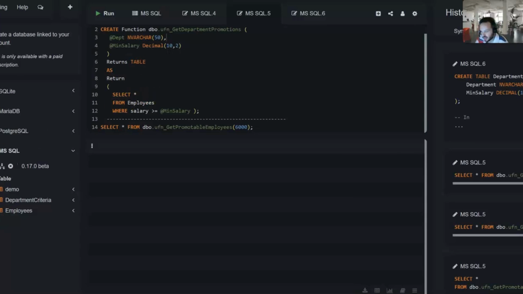And let's be specific: we will select the employee ID, first name, last name, department and salary, because here, of course, we need the department. So we get the department, and then we get it from employees. Then we have the salary bigger than the minimum salary. This is exactly the same as last time, but we want to add one more condition.